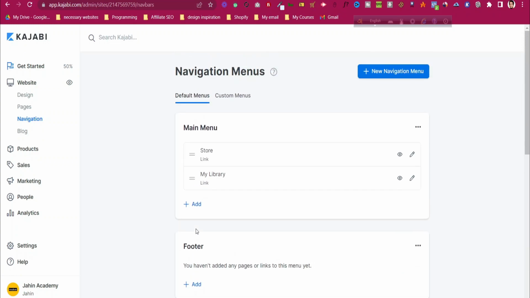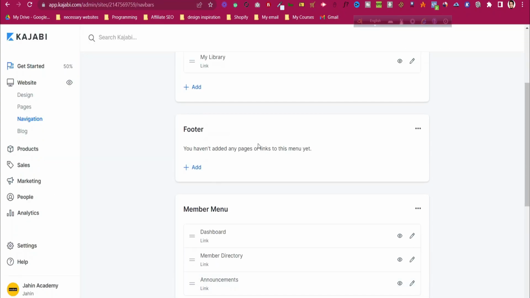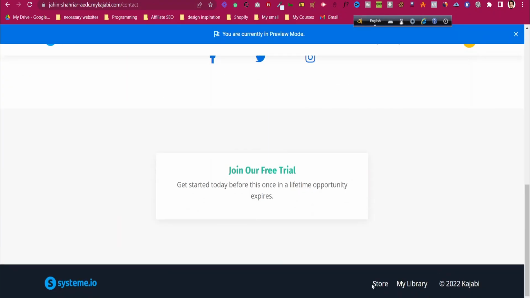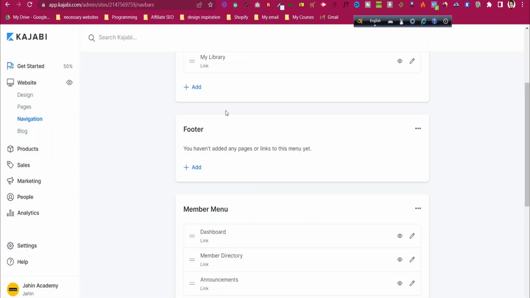There are two types of menu. One is the main menu with store links, then there is my library. You can add more options here if you want. And also for the footer, we haven't added any menu. You can see there is a menu already in the footer, but you haven't added any pages or links to this menu.